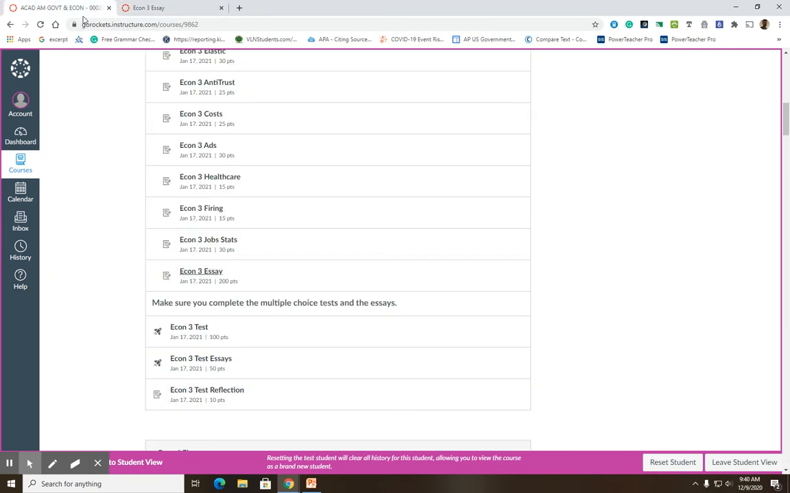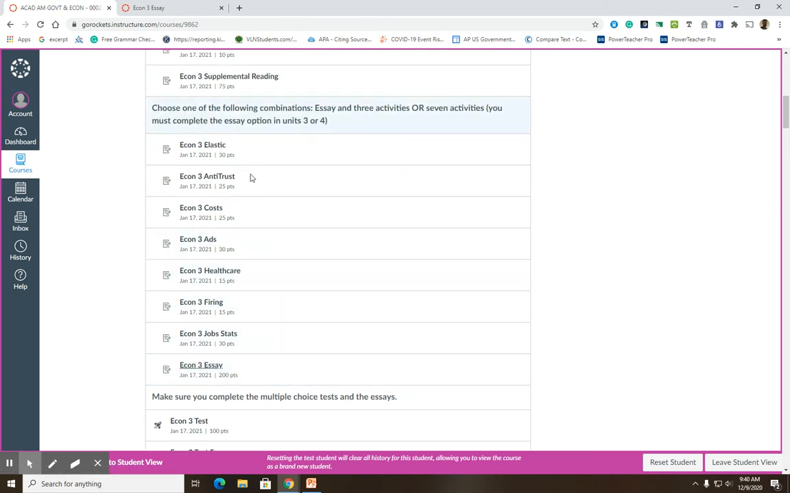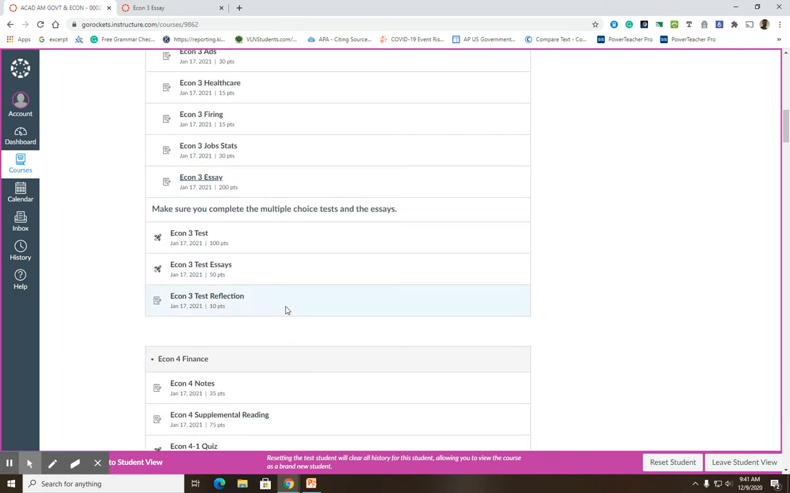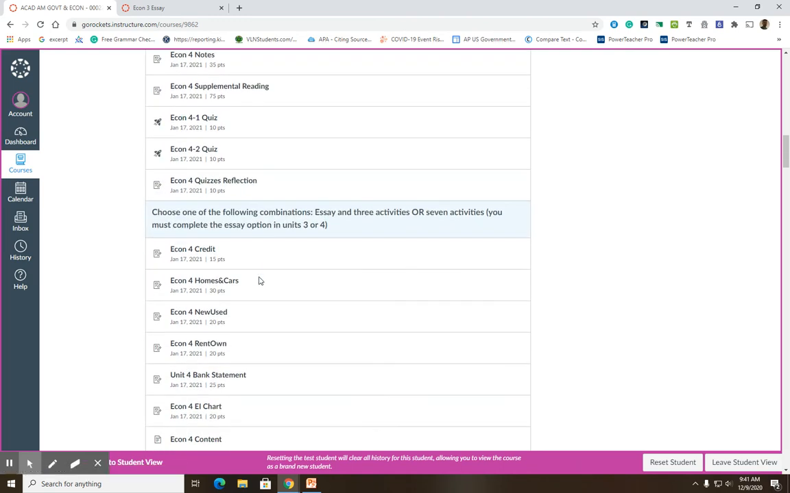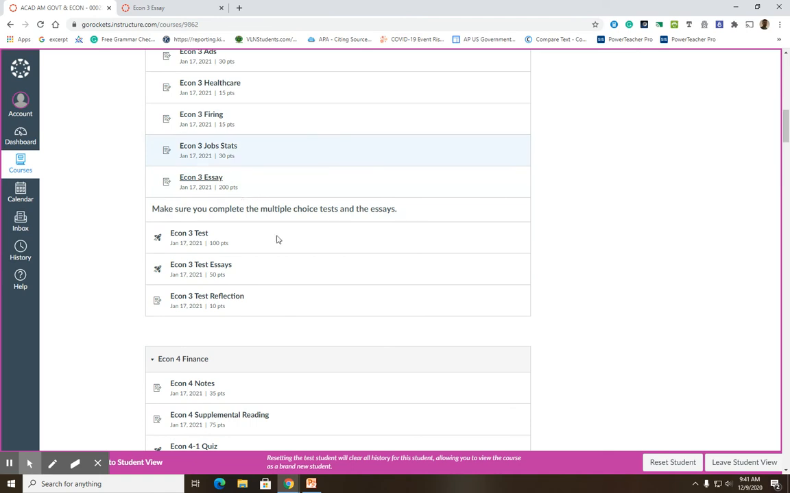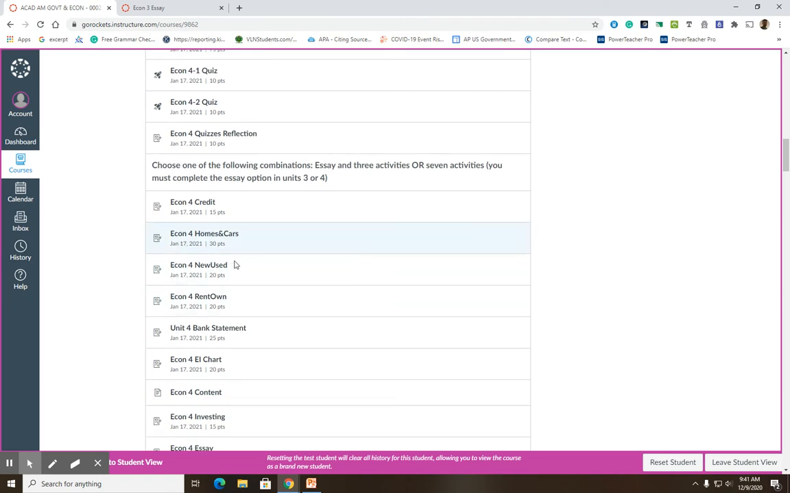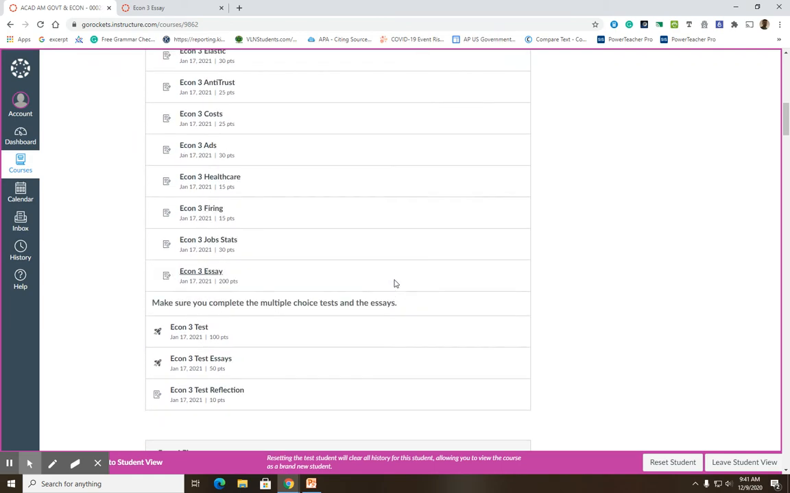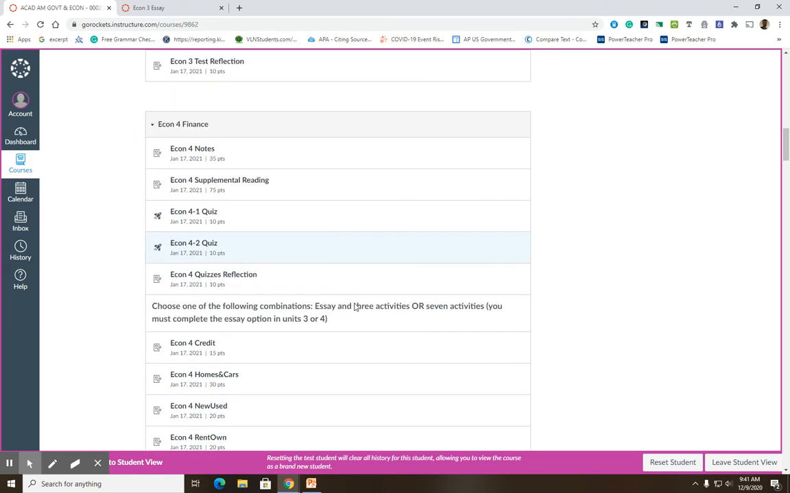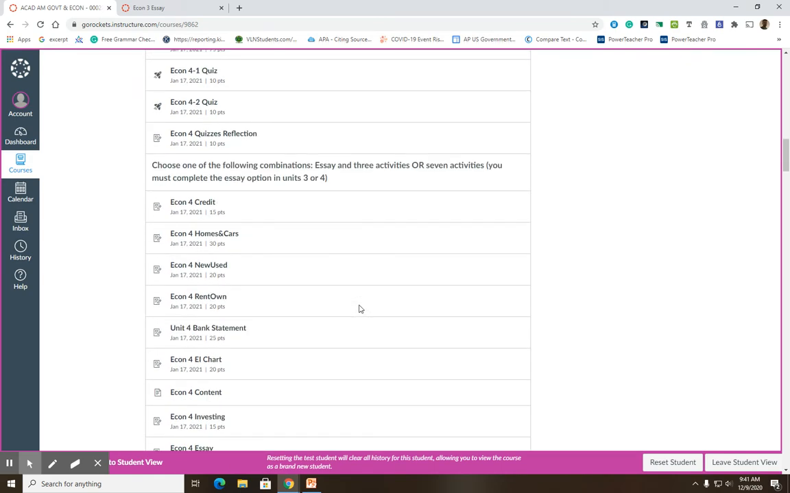And then, once again, if you did the essay, you only need to do 3 of these activities. It can be any 3. And then make sure that you complete the test and test essays. Then the 4th unit, if you pick the essay for the 3rd unit, you must do all the activities for the 4th one. So you would only pick the essay option for one of these, and you must pick it for one of them, but only one.